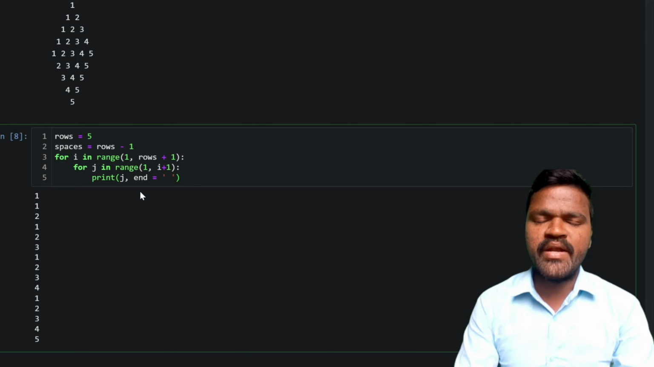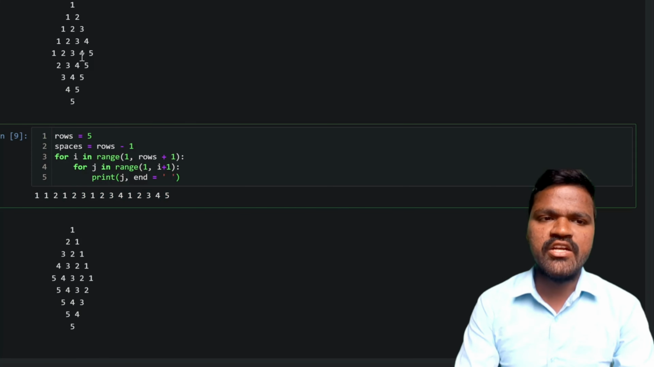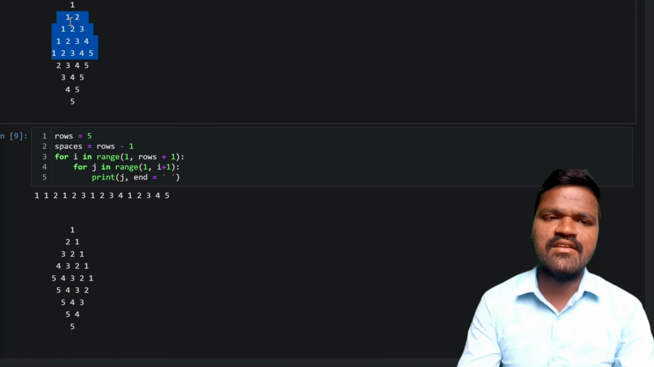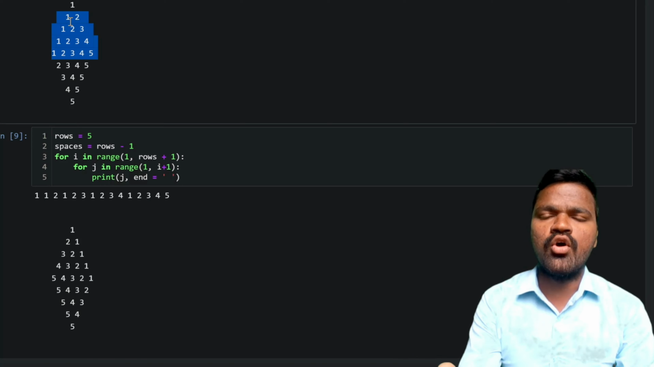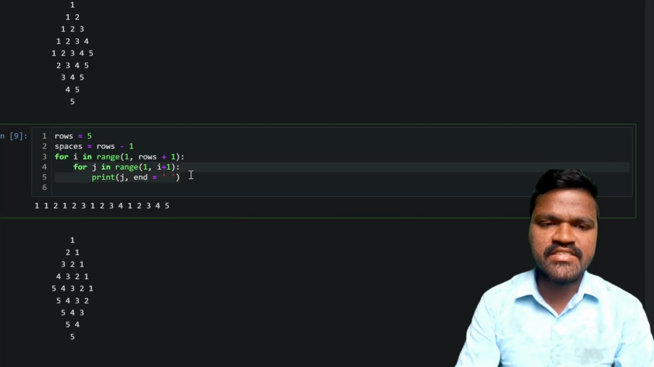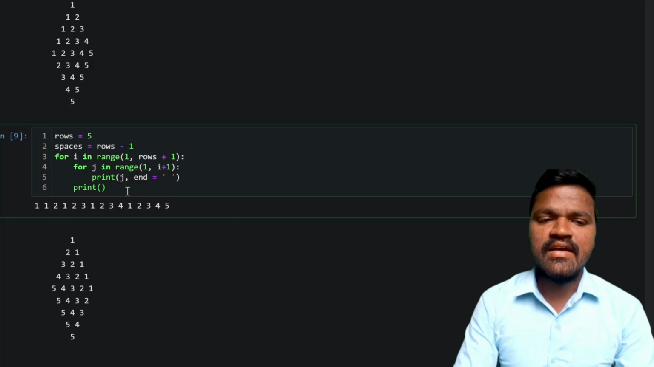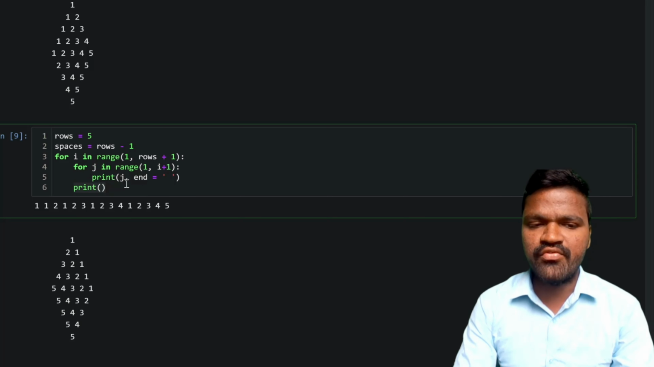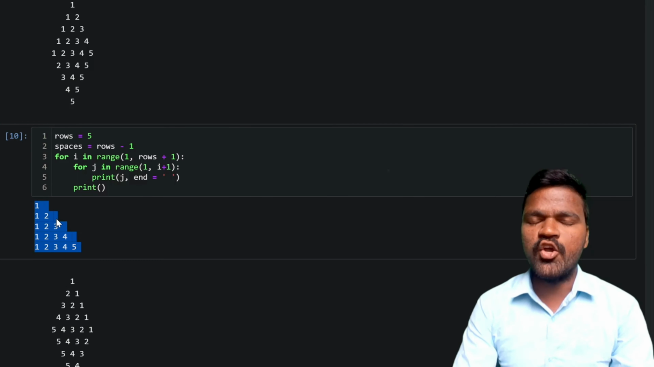By default, this print has the end parameter as a new line, so that we are getting these values on a new line. If I execute this, we can get every value on a new line. So we need to get these values like this: as and when it starts with one and goes till the value of i, it needs to go to the new line. So for that reason, after completion of this inner for loop, I will mention a print statement here. So it will stop and get a new line after completion of this inner for loop. Now if I execute this, we can get the values on new lines.